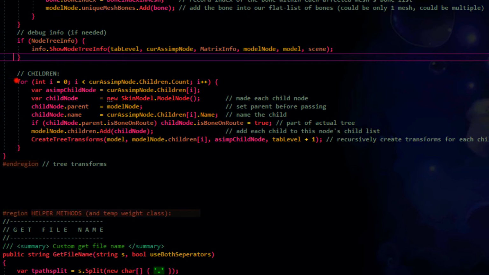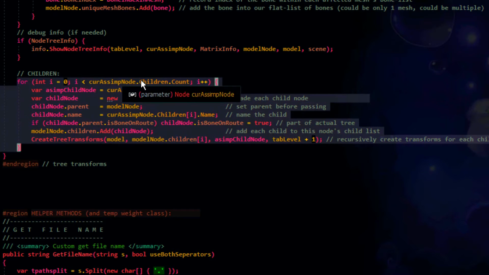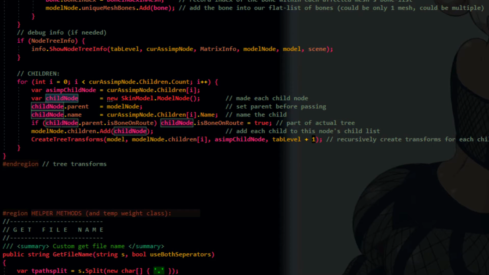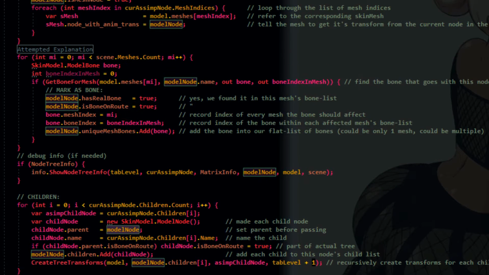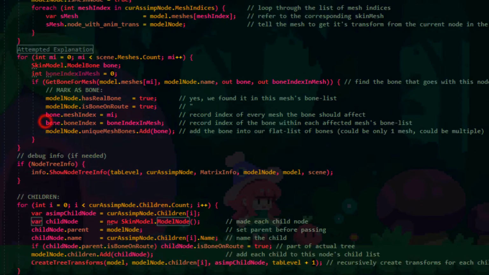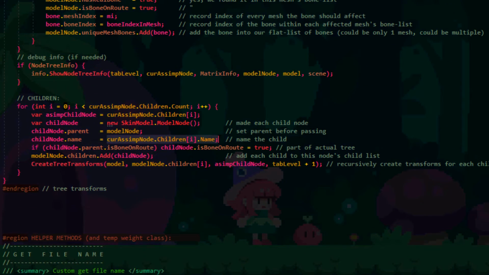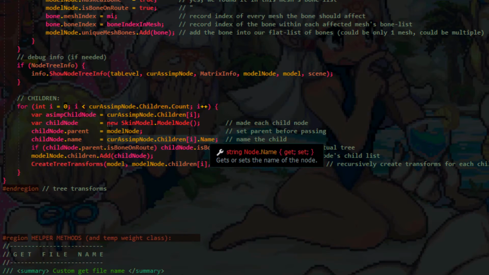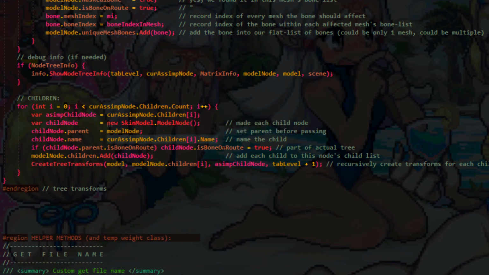Finally, we're going to loop through the children of the current Assimp node. We're going to make Assimp child node refer to the current child in the Assimp node's children. And we're going to make child node here refer to a new skin model node that we will add. We'll set our new child node's parent to be the model node that we passed in up here. We'll set its name by copying from the current child name in the Assimp children that we're looping through.